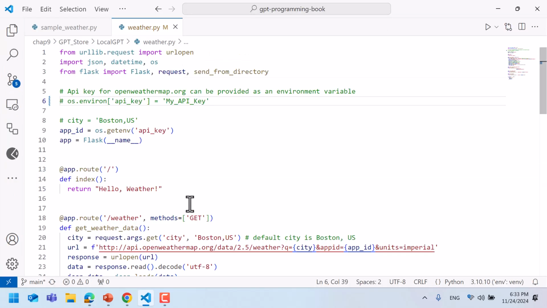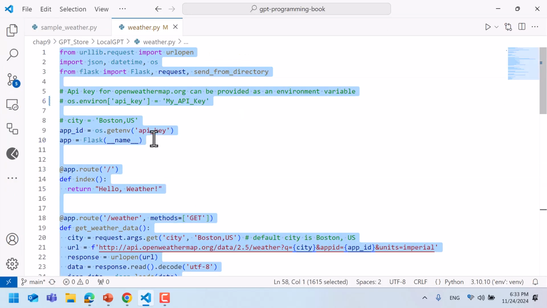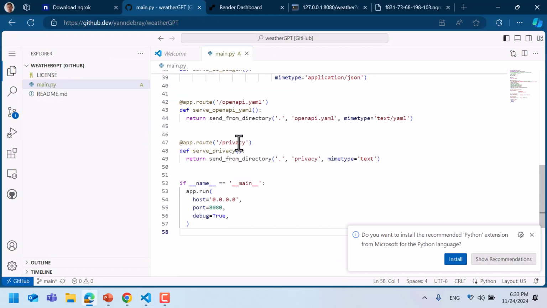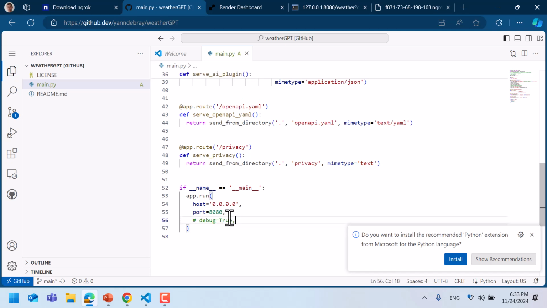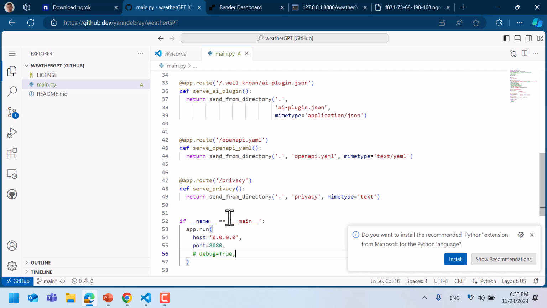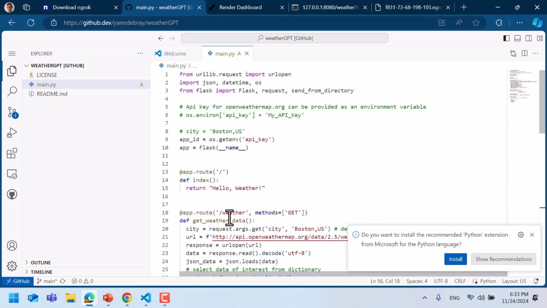What I have, I'm going to simply copy paste that. Okay, and I'm going to not set it to debug. Perfect.